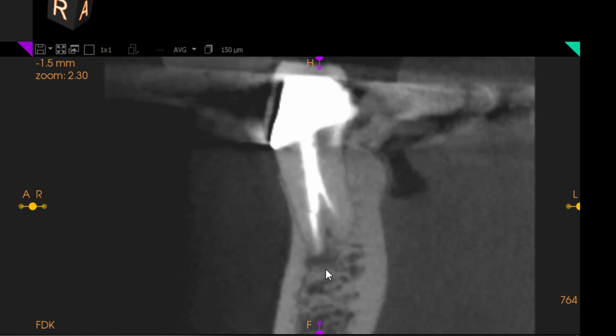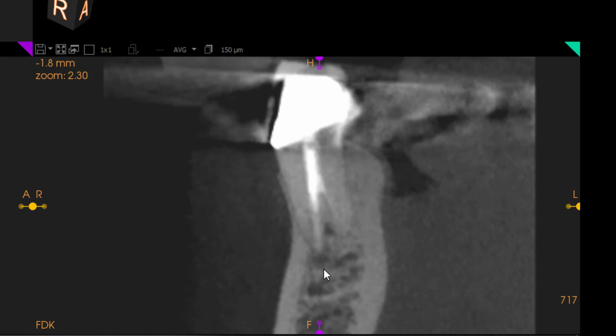How long did the patient wait for an accurate diagnosis? Hopefully a retreatment wasn't attempted on this tooth. Could this have been diagnosed and treatment planned for an implant a long time ago? All questions to think about and ponder, but a great example of using CBCT for an accurate diagnosis and treatment plan.